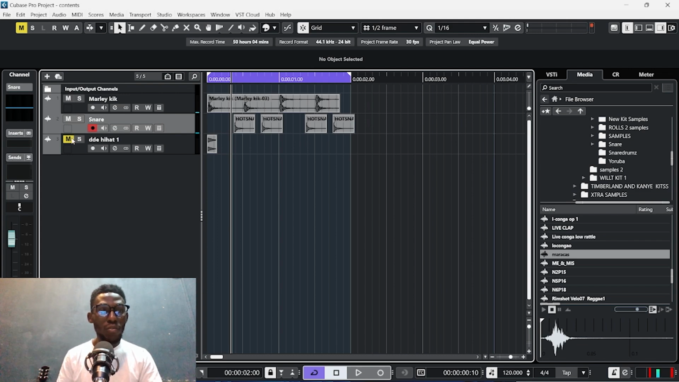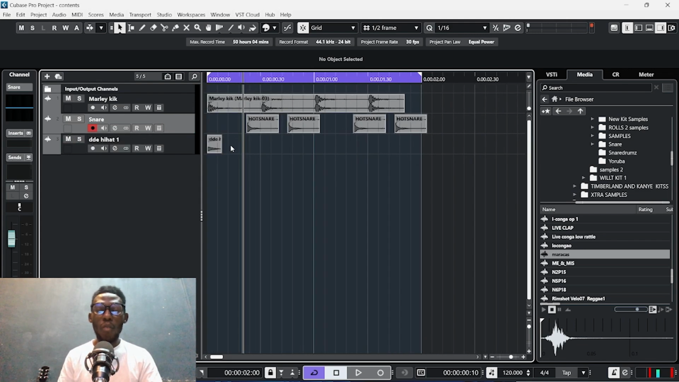So the last thing I'm going to treat now is the hi-hat. So the hi-hat will just drop on the crotchet. 1, 2, 3, 4. 1, 2, 3, 4. So let's hear the first one.